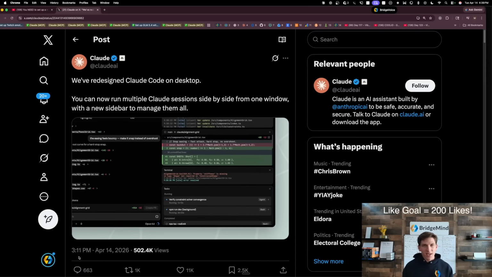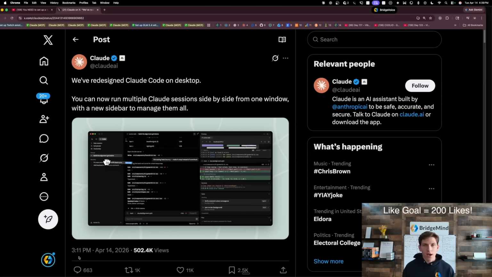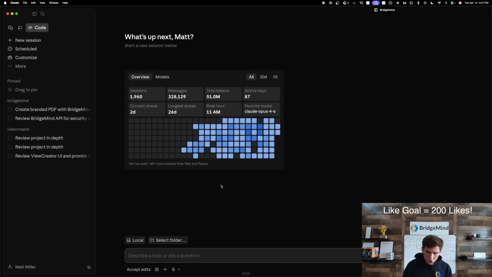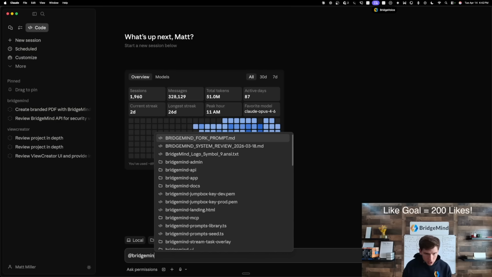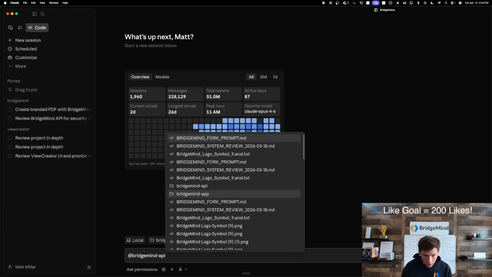And with that being said, let's get right into testing this out. All right, first things first, let's just look around a little bit and see what we can do. So this is the new app. You guys can see here that I'm clicked over into code here, and I can just do a new session. So I have a new session here, and let's just select a new folder, and I can choose any of these. So let's choose the BridgeMind directory, and let's try to add one of the files. Let's just do the BridgeMind API real quick, and that looks good.